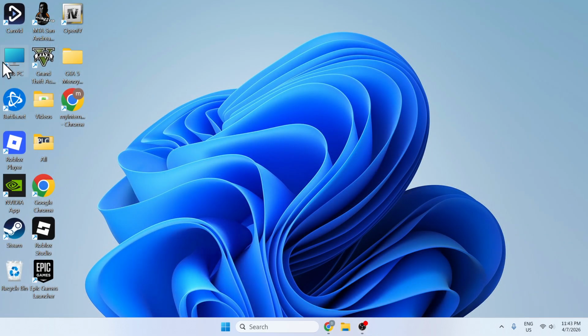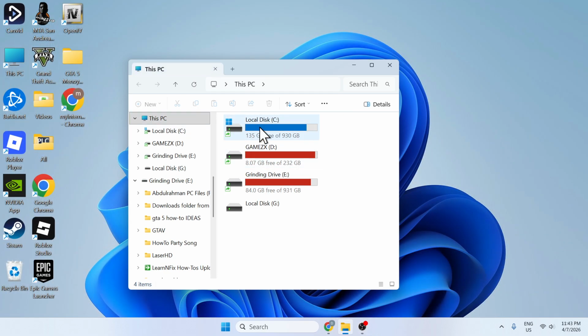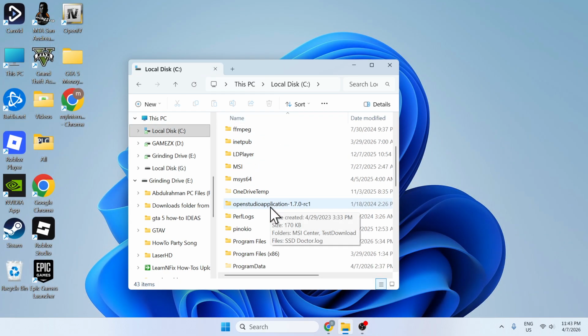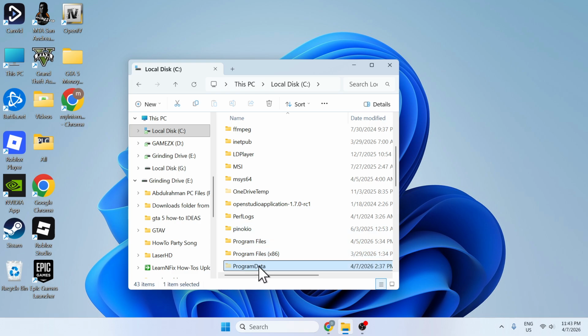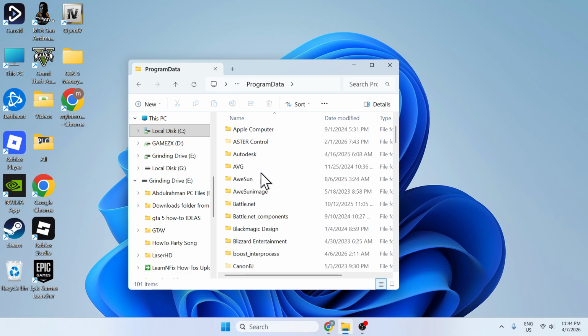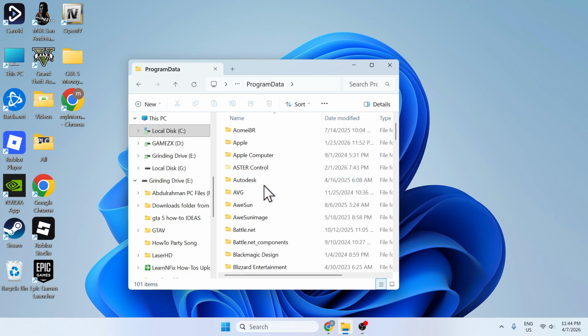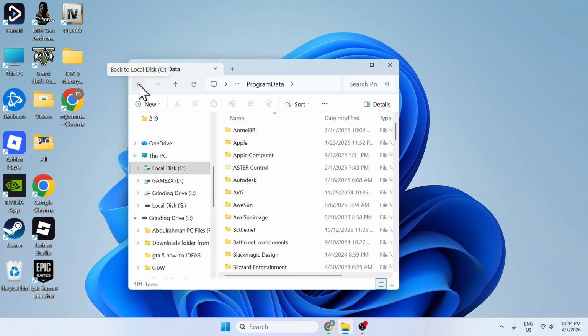And you also might have to uninstall it and delete some folders from C drive. So if you go to C drive and you go to program data here, you might have to find some folders here related to Apex Legends. So if you did find them, delete them.